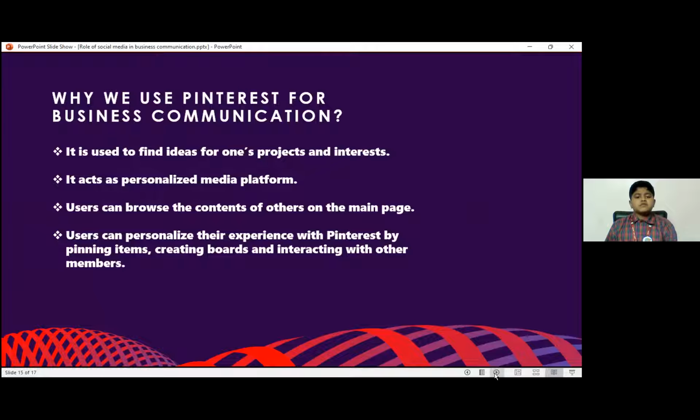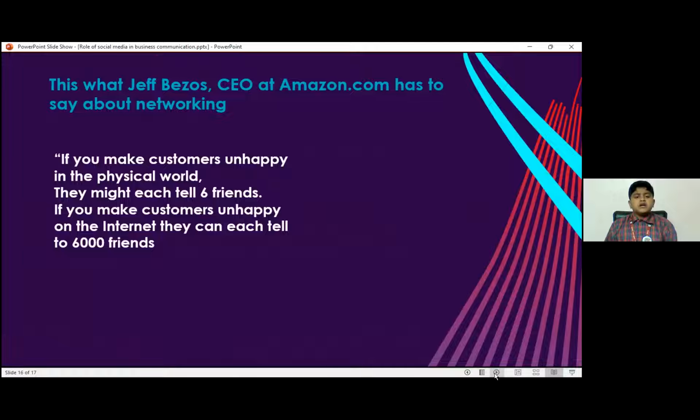Before I sign out, I wanted to say what Jeff Bezos, CEO at Amazon.com, has to say about networking. If you make customers unhappy in the physical world, they might each tell 6 friends. If you make customers unhappy on the internet, they can each tell 6,000 friends. This is the power of social networking.